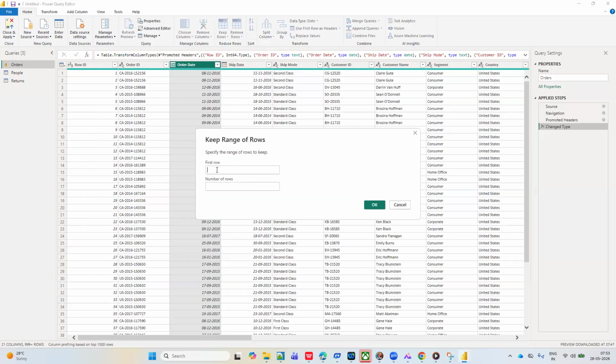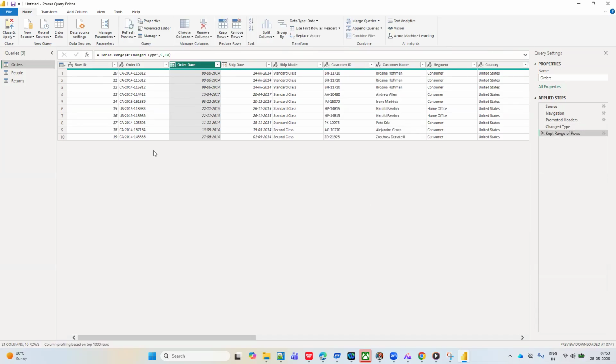First I specify the starting row, which is the 10th row, and from the 10th I want 10 rows. Just click on OK. See, the starting row ID is 10, and from that it will count 10 rows: 1, 2, 3, 4, 5, 6, 7, 8, 9, 10. So from 10 to 19, you have 10 rows.